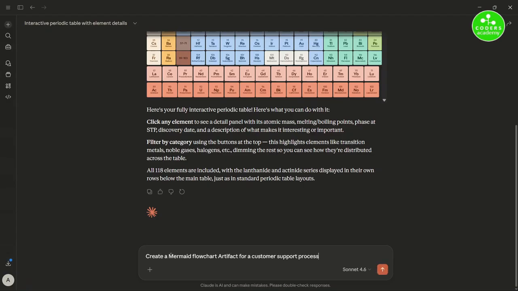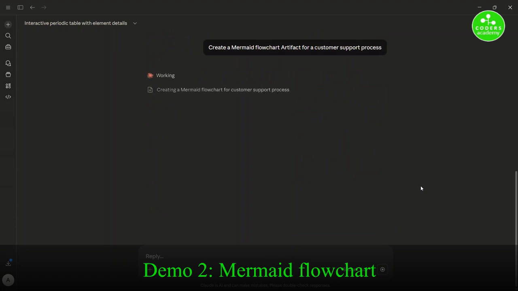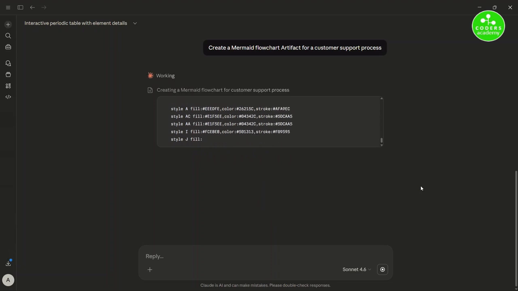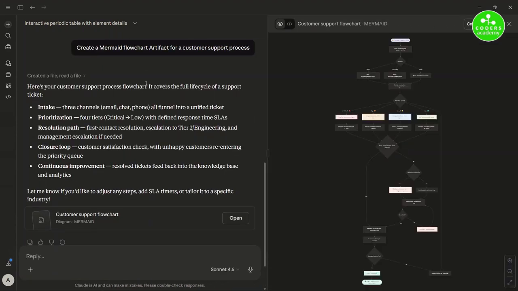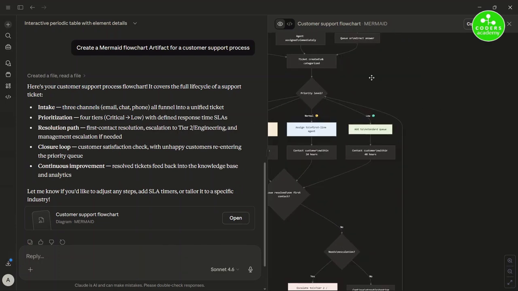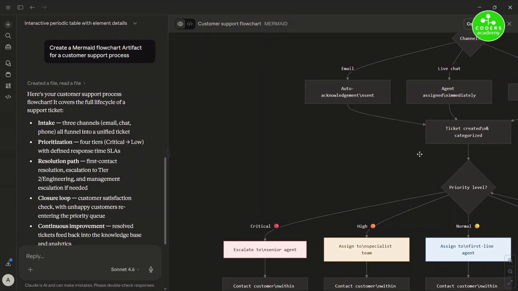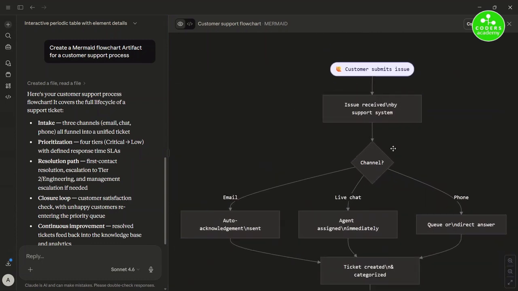In the next demo, we will create a Mermaid flowchart for the customer support process. So it has started creating the flowchart using Mermaid. Wonderful. So you can see the flowchart on the right side for a typical customer support ticket. There is an intake of ticket that happens. We'll zoom in a bit. So we can take a look at the issue that is supported via a specific channel like email, live chat or a phone, which basically goes into a ticket created state, categorized based on the priority.